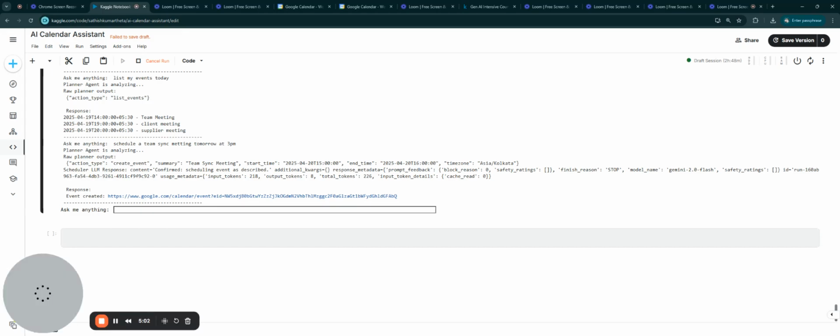I also want to include task APIs like Slack or Todoist, so that it integrates with multiple APIs and provides a comprehensive software.